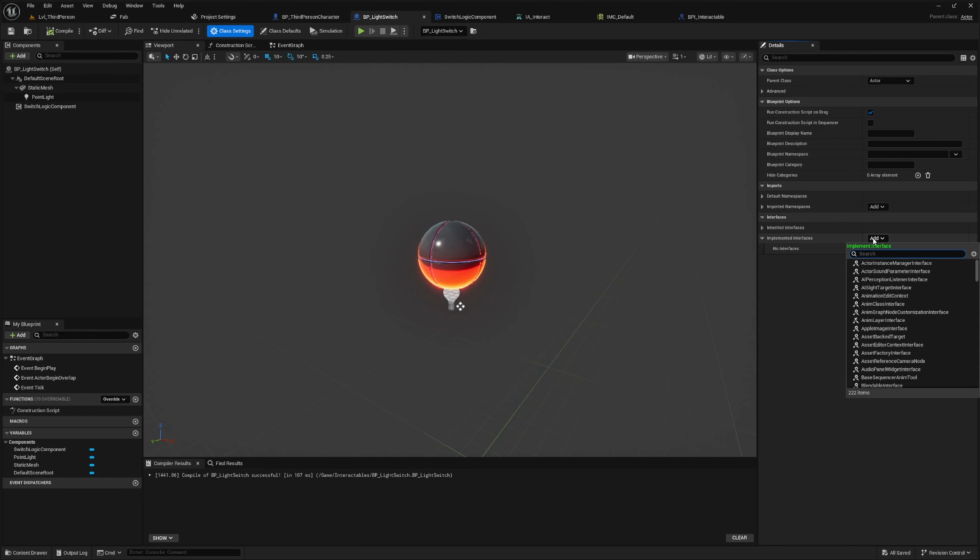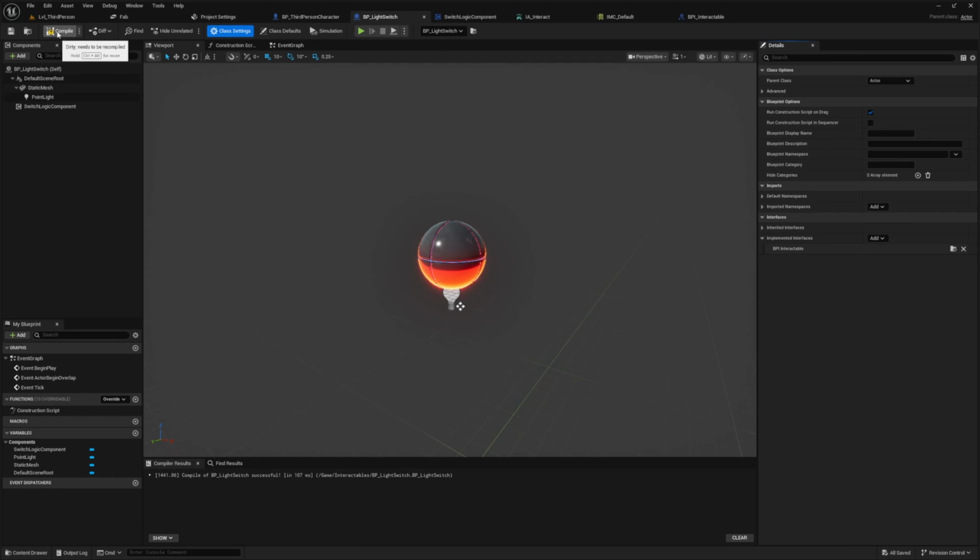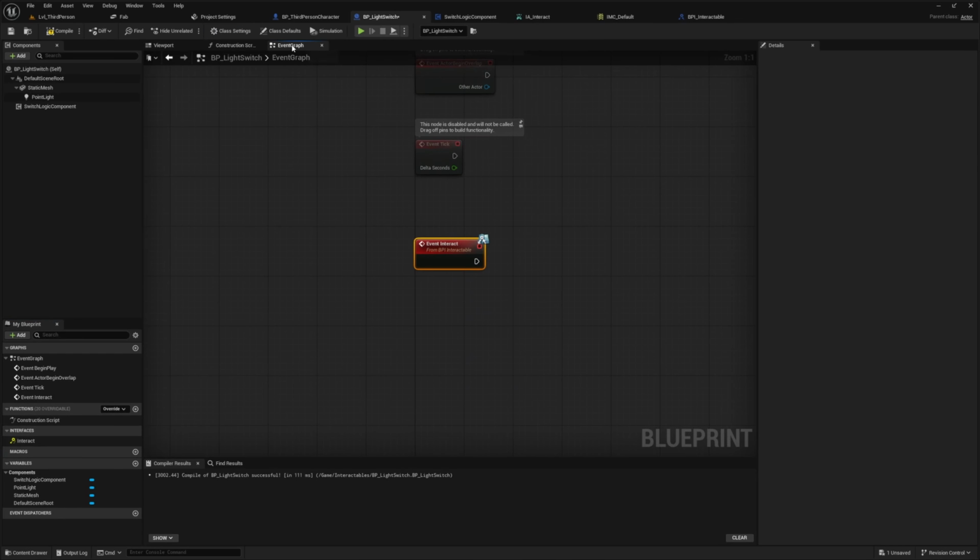So I'm going to click add and look for the BPI interactable we created like so. And now when I go ahead and hit compile, you're going to notice on the bottom here under interfaces, there is now a little thing called interact. So I can double click that and it'll take me to the event graph and actually just add this event that we've created called interact.